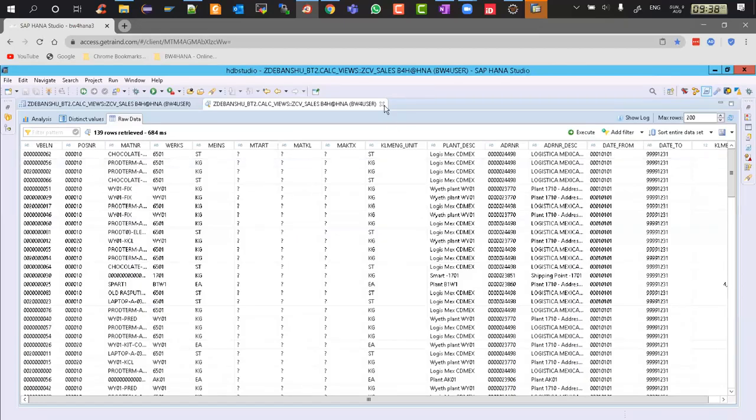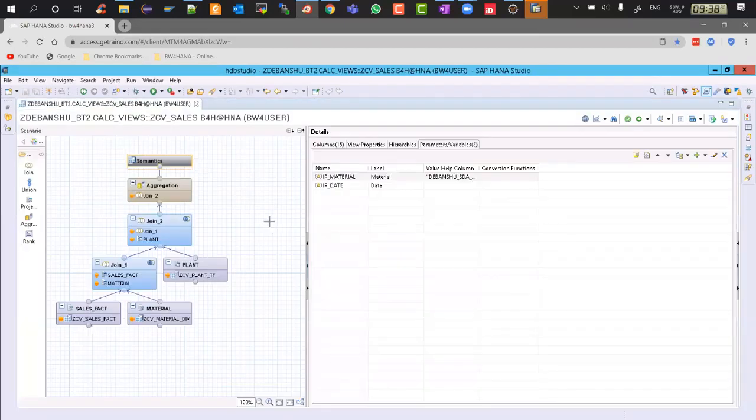So this is one way to combine the transaction data and master data. This is called ladder CV. I call it that, this is not SAP terminology, because it mimics a ladder-like view. And this is one way.